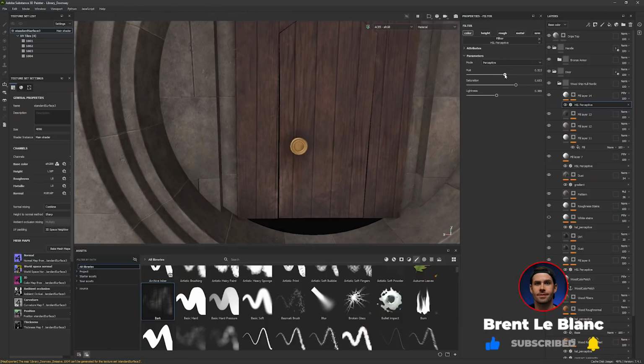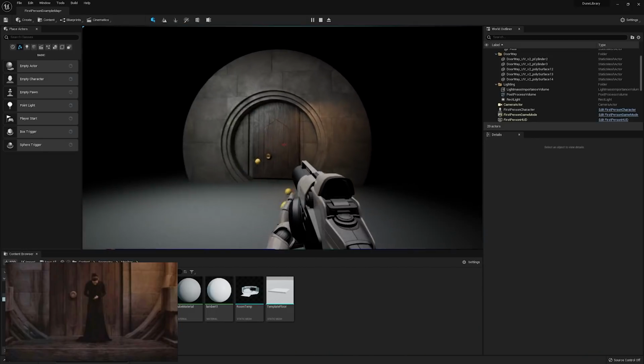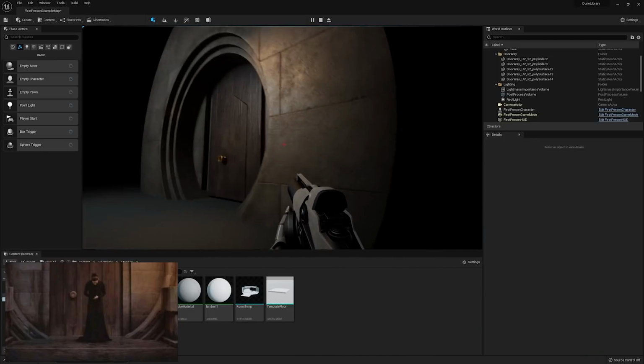Next time, we're going to go over how I integrated this into Painter and how we finished out the asset and then imported that into Unreal. See you next time.